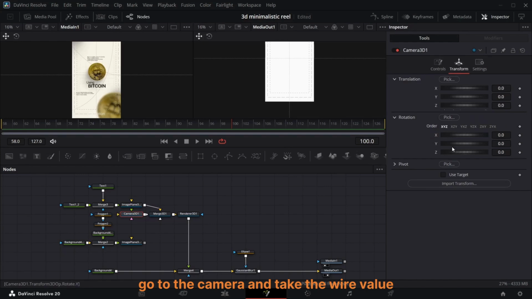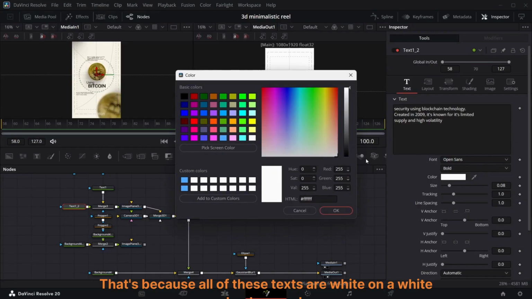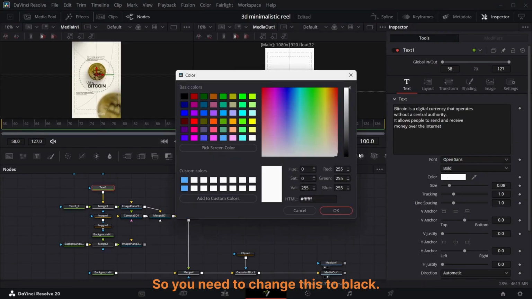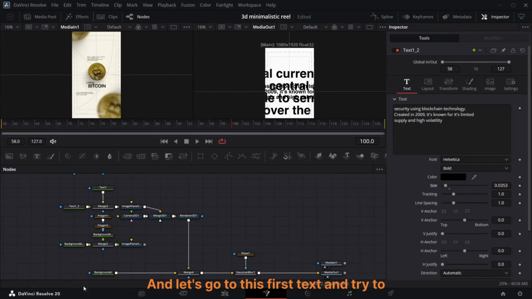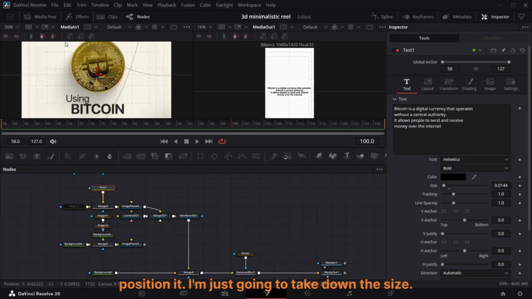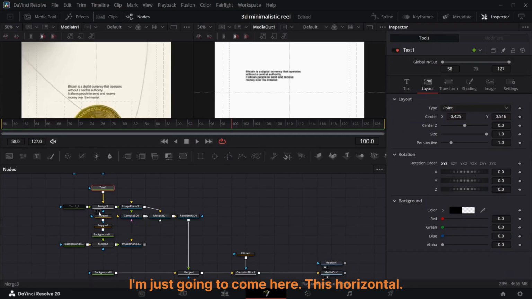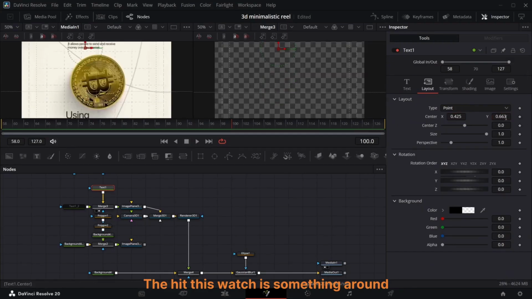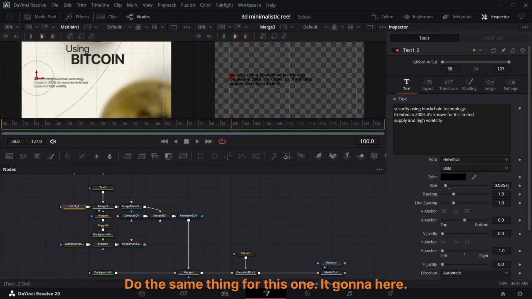Select the camera, go to the camera, and take the Y value backwards. You won't see anything. That's because all of these texts are white on a white background. So you need to change this to black. Now we are going to change the font to have vertical. Now let's go to this first text and try to position it. I'm just going to take down the size. I'm just going to come here, this horizontal anchor, hit this one. Is something around 0.6. Do the same thing for this one. Hit corner here. You're going to take it down here.